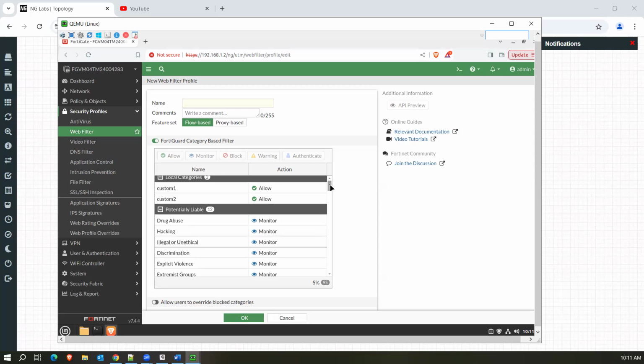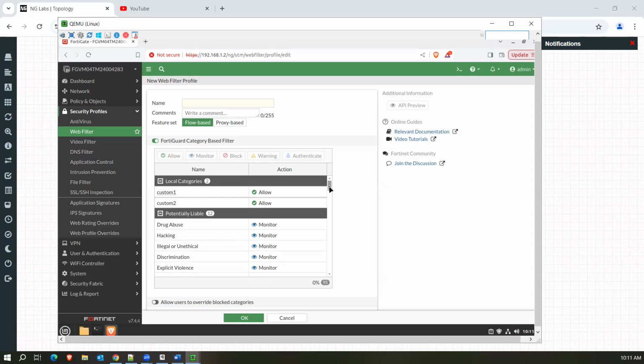Now, most of the well-known websites and their signatures are already loaded in the firewall, so the firewall doesn't have to query FortiGuard for well-known websites. Only if the firewall doesn't know which category a site belongs to will you see the firewall sending the query to FortiGuard. We will come back to these local categories later.